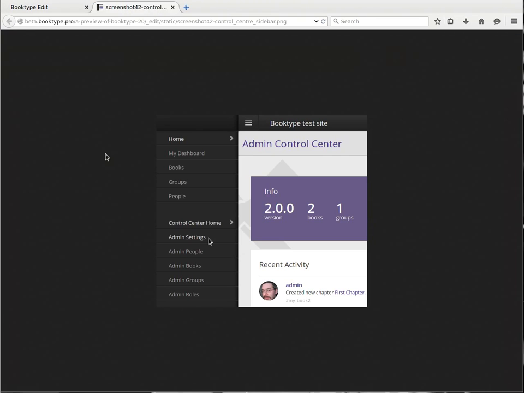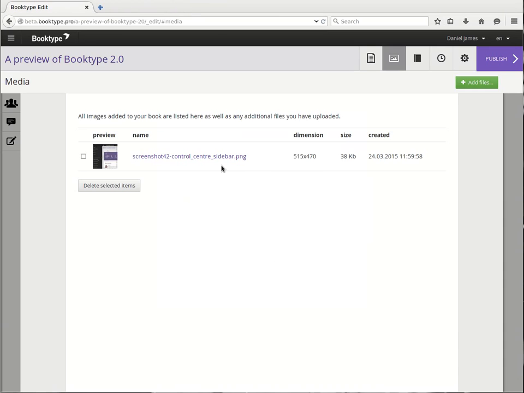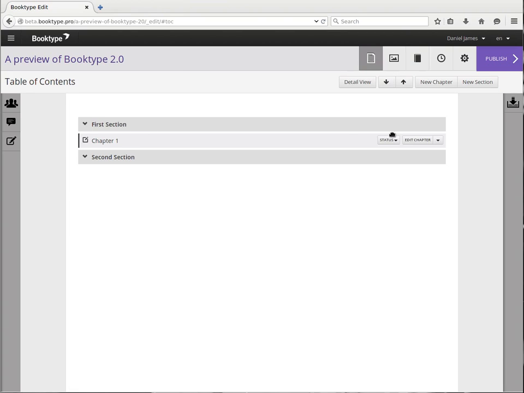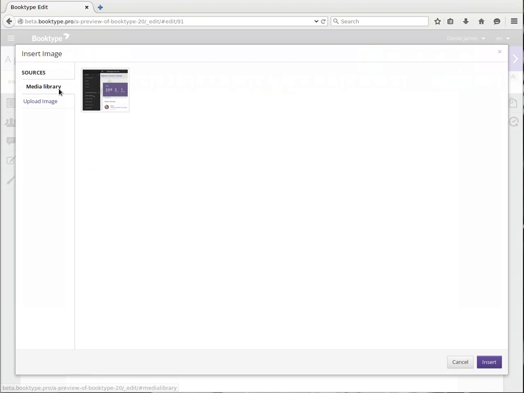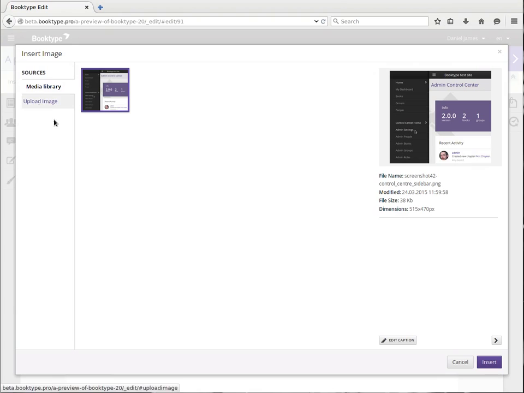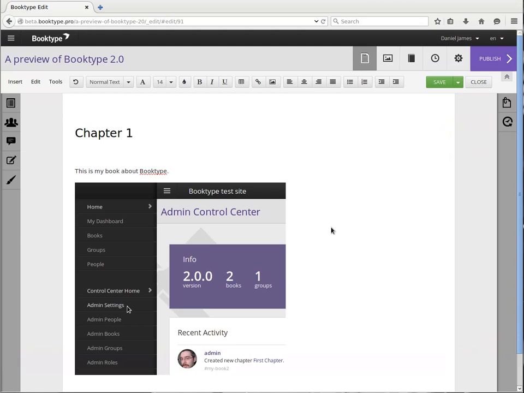There's a preview icon, which I can click to see a close-up. It also shows me the file name, dimensions, file size, and the date it was uploaded. Now, if I go back to my table of contents and edit this chapter, I can now insert the image that I uploaded from my media library, or I can choose to upload an image directly. And there it is.